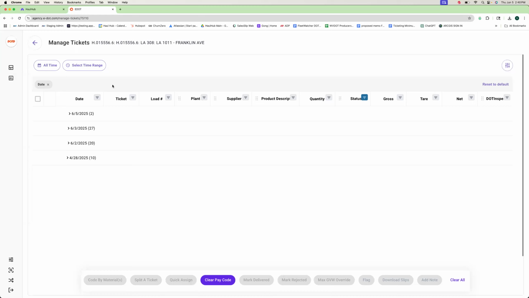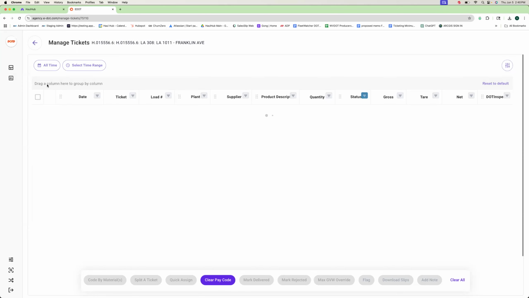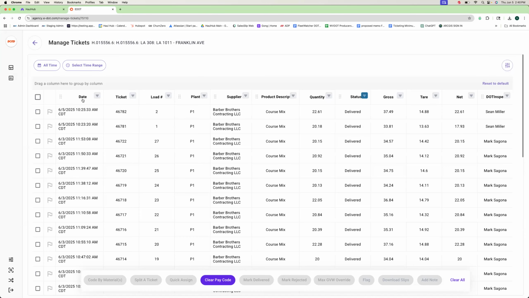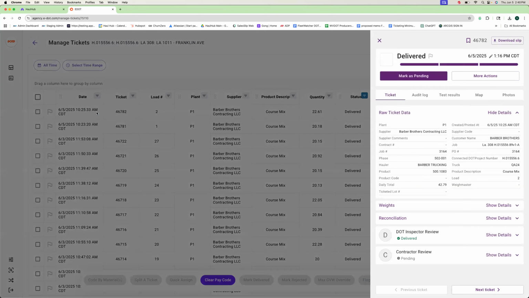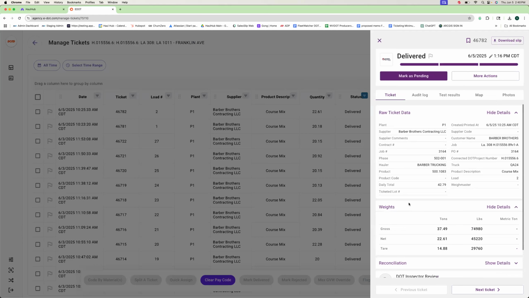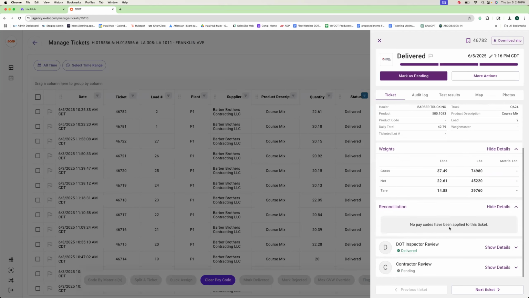The one good thing about this page as well is that if you want to group more than one column, I was able to drag and drop the date header. And if I cancel that out, then it's just going to structure every single ticket in a line item that I can click and pop open all the information, including the weights. If I had stamped those pay codes, they would show here.